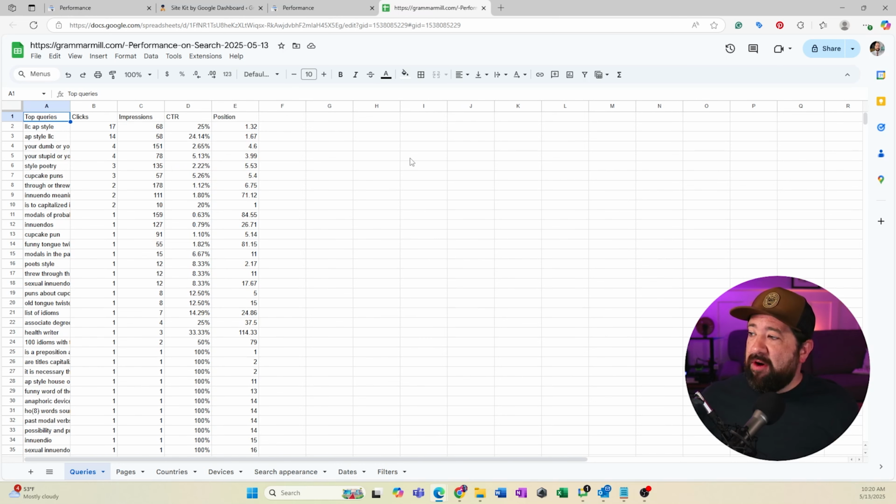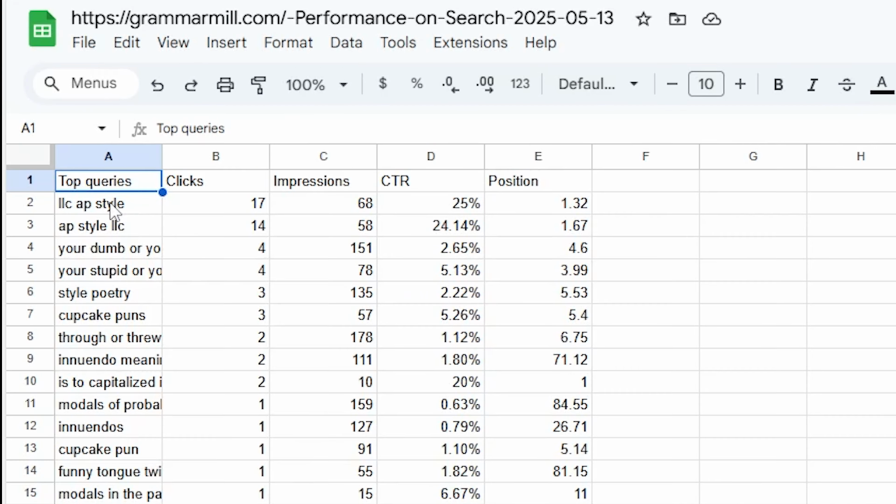But now you can see I have all the data that I want, right? Here are the keywords that I'm ranking for. How many clicks do they get? How many impressions do they get? What's my click-through rate? And then here is what you're trying to find out, which is what is the position that you're coming up on Google for these keywords.